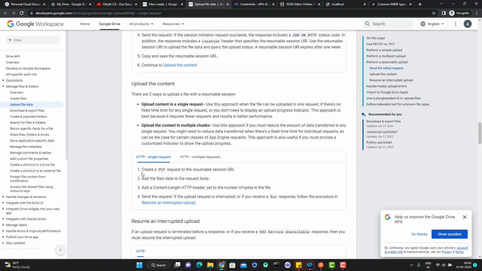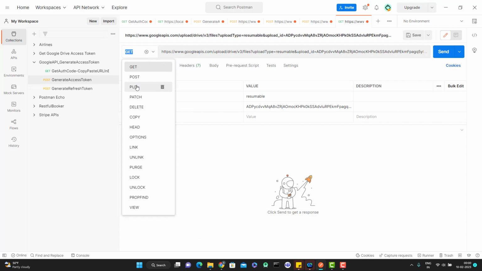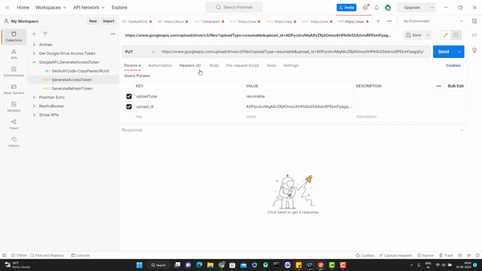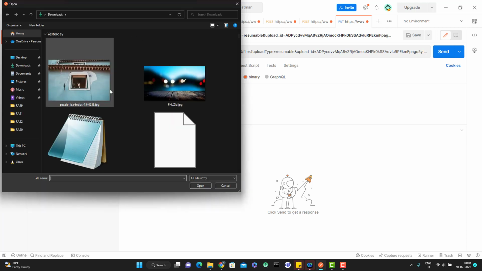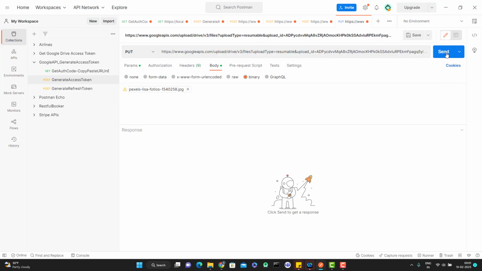So if you come here, you can see that it is saying to create a PUT request to the resumable session URI, whatever I just copied. So instead of GET, it will be a PUT call. And here, add the file data to the request body. Since here we just need to pass the media file, instead of using form data, I would like to use binary. And I don't want to pass any content length. So simply I need to click on send now. Let's see what it gives.